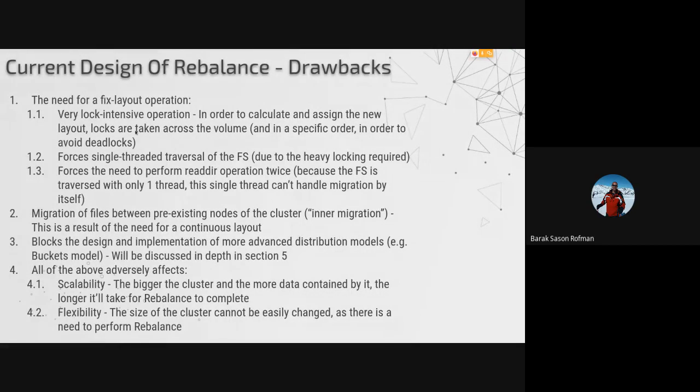Due to this fact, we are forced basically to traverse the file system in a single-threaded manner, because everything that I just discussed in this lock-intensive operation would be multiplied by the number of threads that scan the file system. So as we mentioned, we traverse the file system single-threadedly, and this is the reason for this.